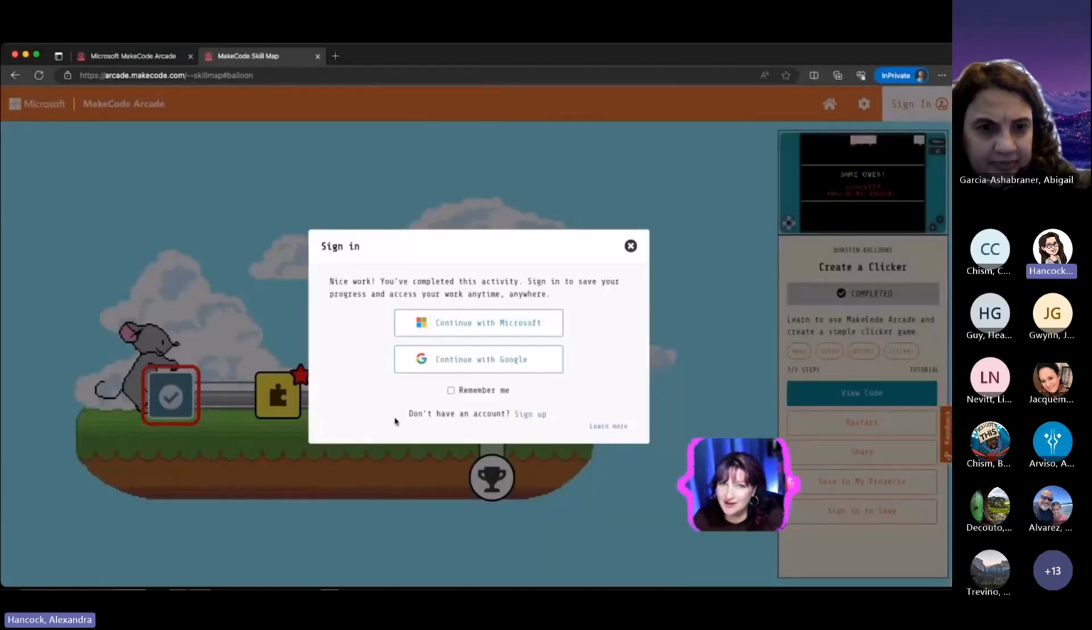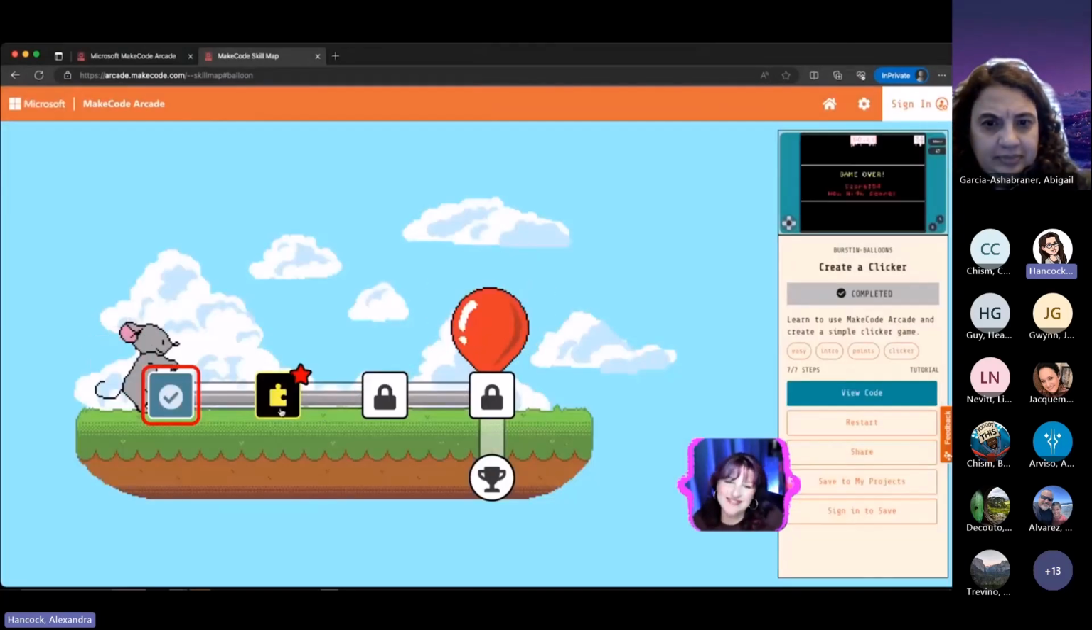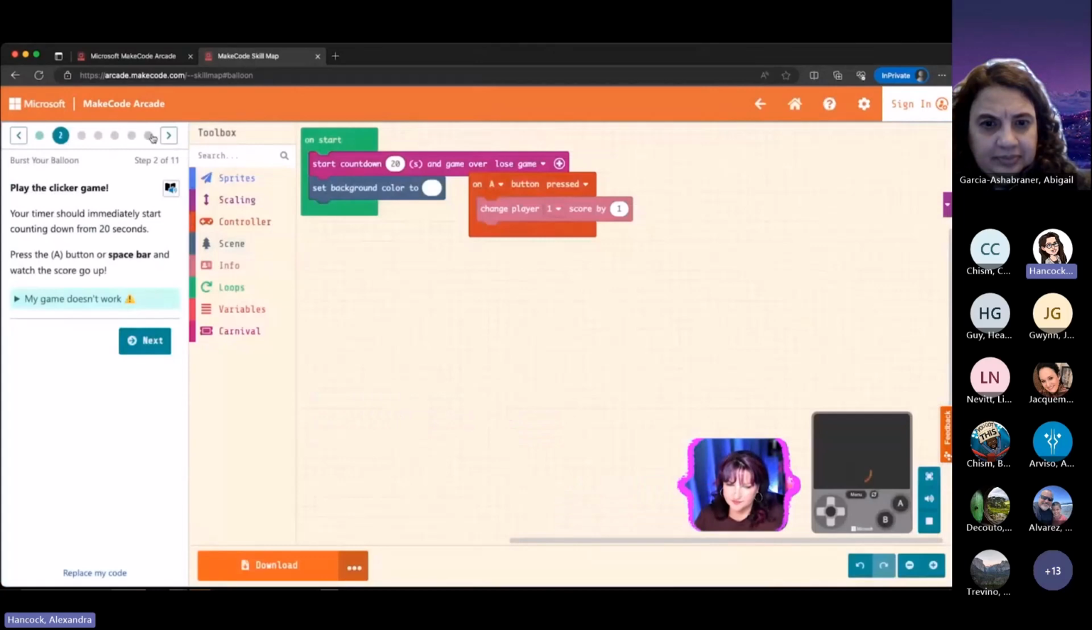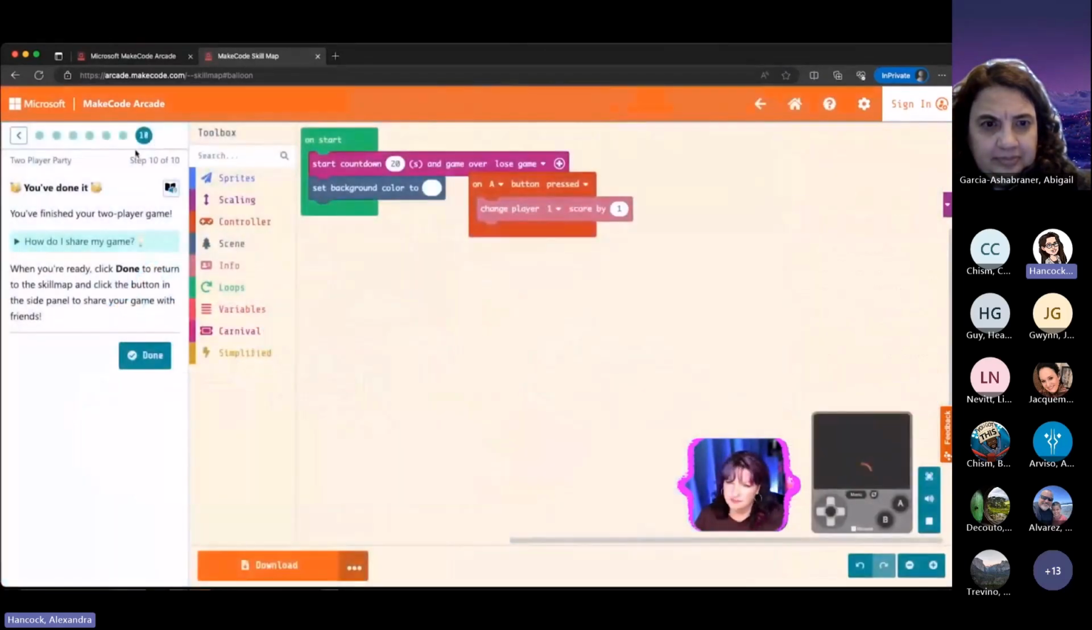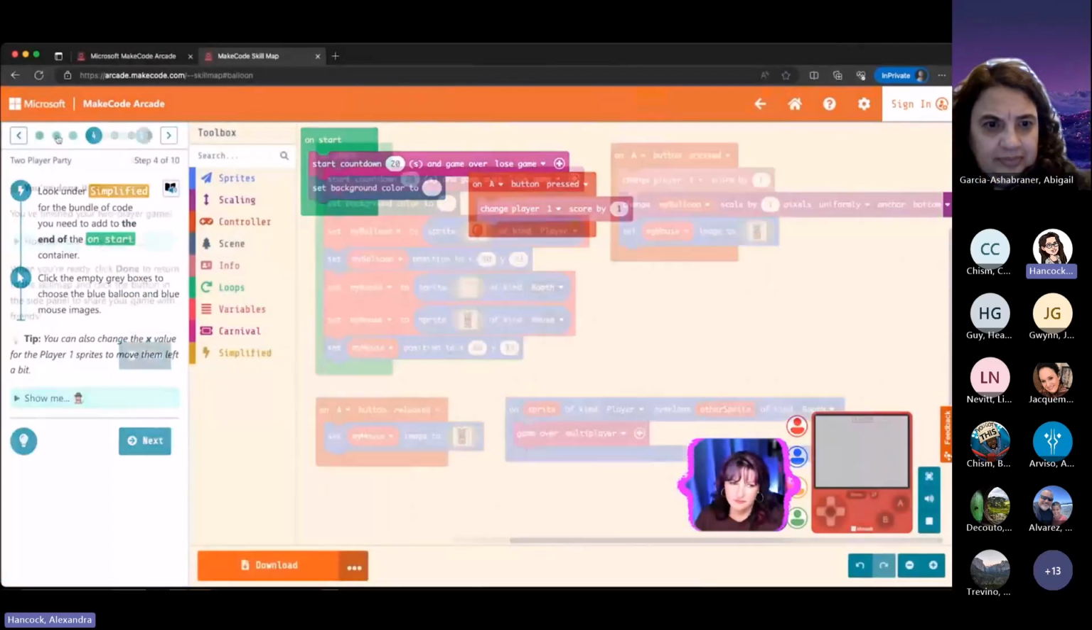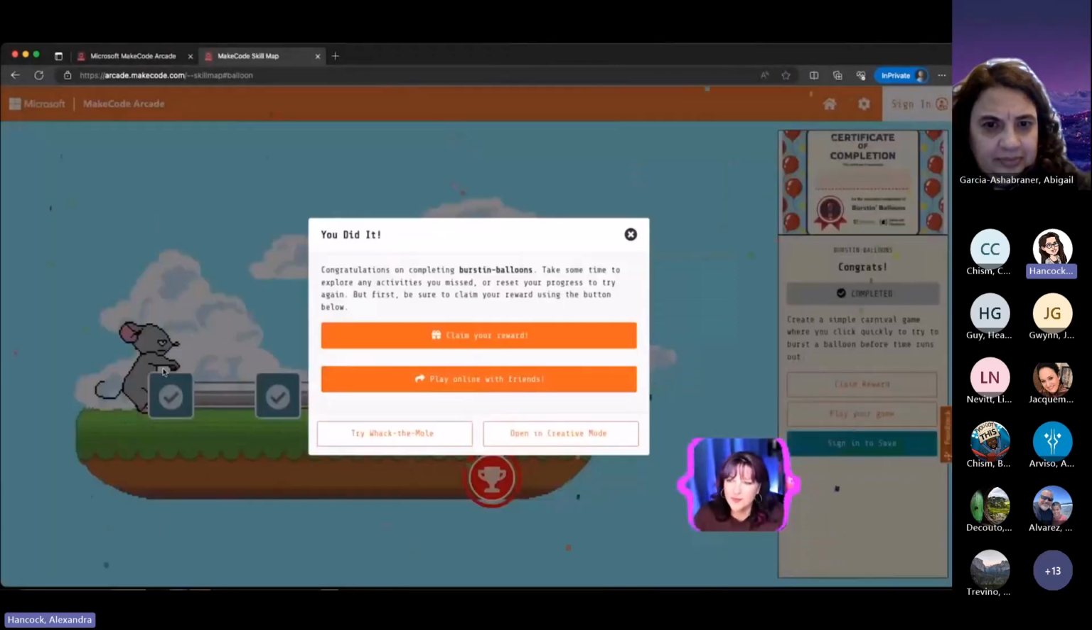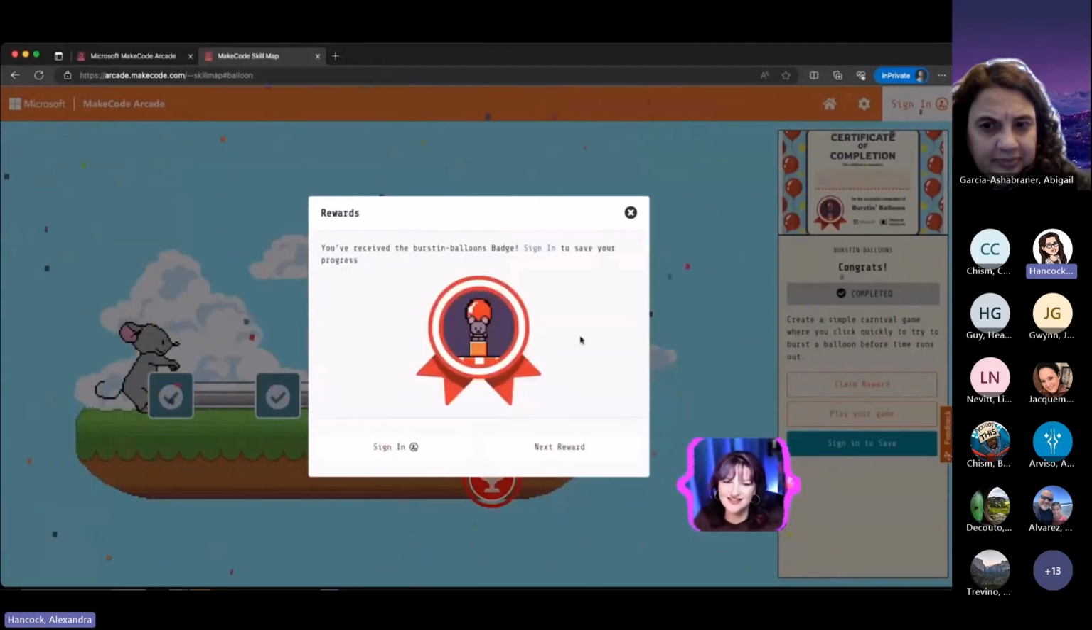You'll be brought back out to the main skill map where you can sign in. You don't need to sign in, but if you do, we'll save your progress and you'll get a badge at the end. Now you're free to move through the rest of the skill map. When you make it through the final level, you'll come out and get a reward, a certificate, whether you're logged in or not, or a badge if you are.